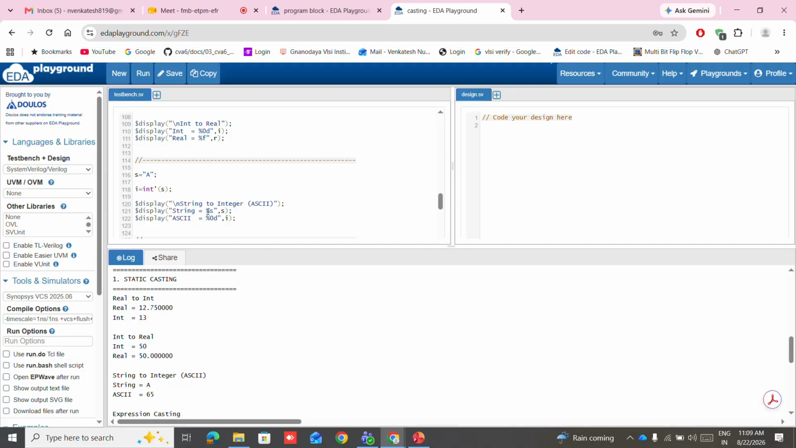For converting, you need to write the data type you are converting to first. You are converting string to integer, then I need to write the integer tick. Which data type are you converting? The string data type. That string to integer I am converting. Inside the brackets, the expression, you need to write the string data type. Okay, understood, right?